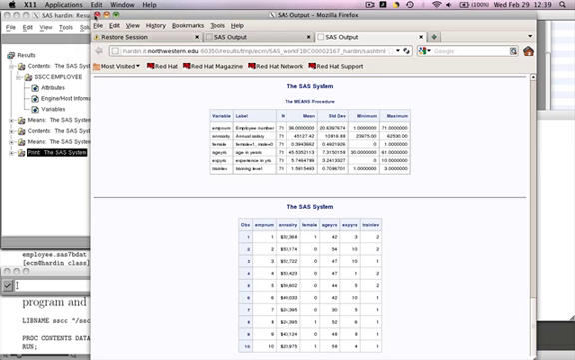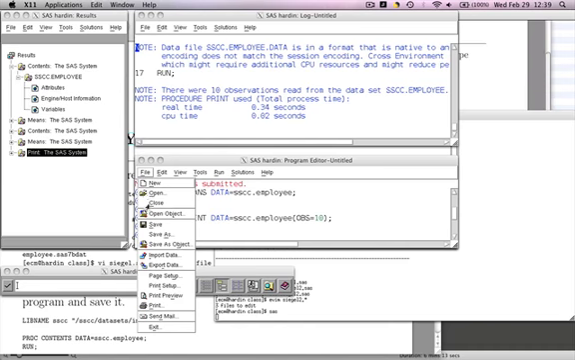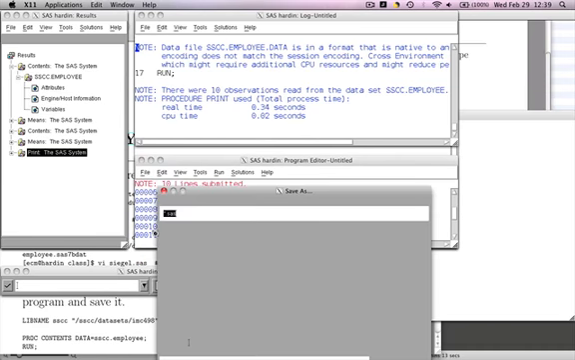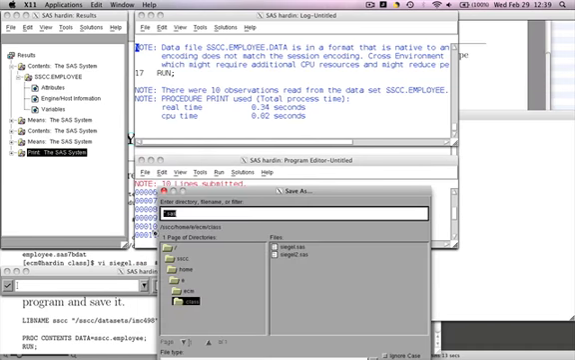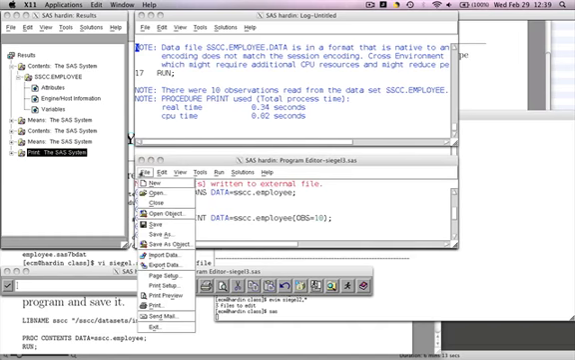I should probably show you how to get out. So actually first, we probably want to save this. So we'll do a file, save as, and let's call this one Siegel3.sas. You could save the log and the list file if you wanted. I'm just going to exit.